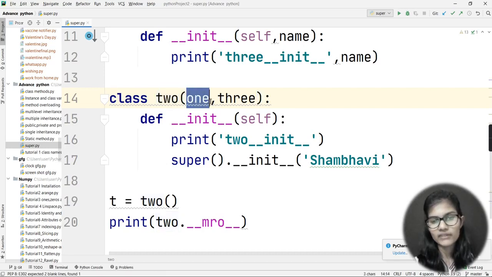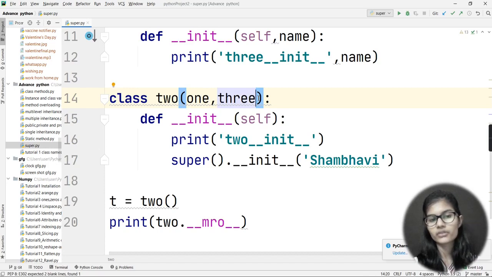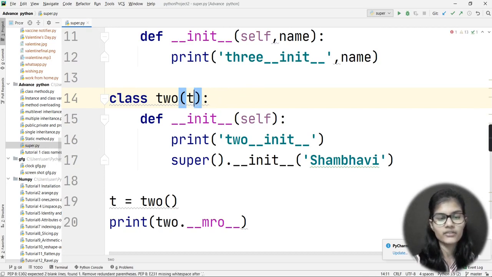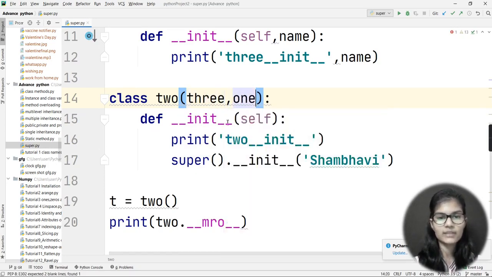After that I have inherited my 1 class at the first position, and then I have inherited my 3 class. So this is the reason why it is giving me that firstly 2 will be executed, after that 1, and after that 3. If I just change this order, and make it 2, 3 at the starting and 1 at the second position.